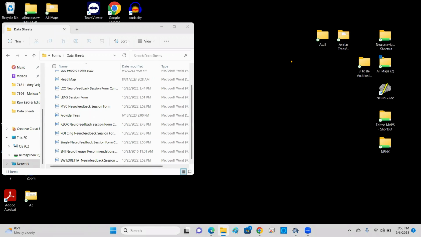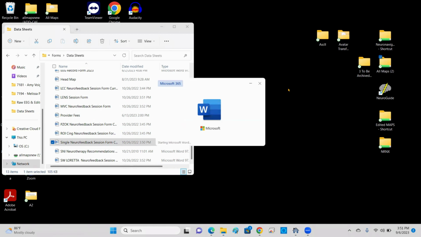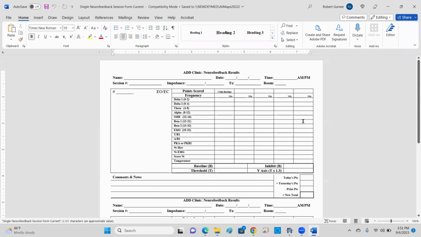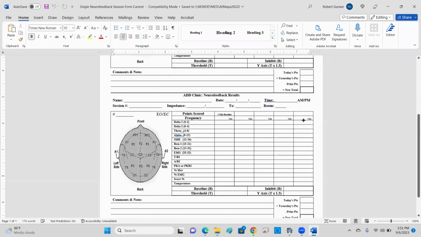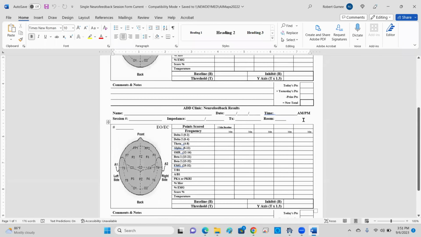Next, we will discuss the sheets that we use for documentation with our sessions. So we'll begin with our singles. We're going to go ahead and open up the single sheet. On this form, we have availability for 2 sessions.